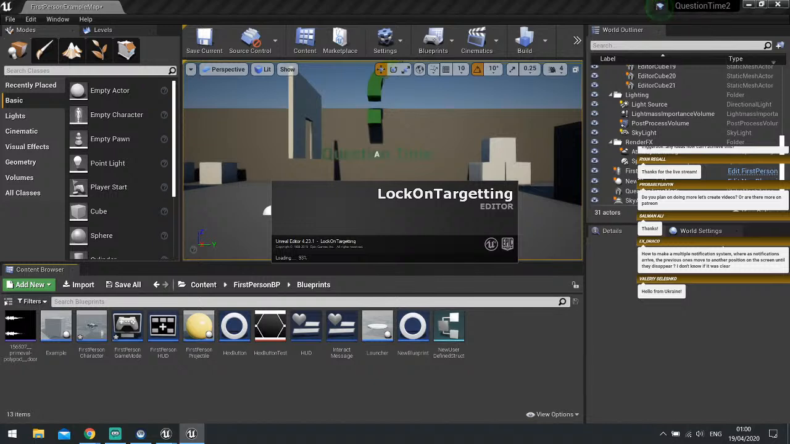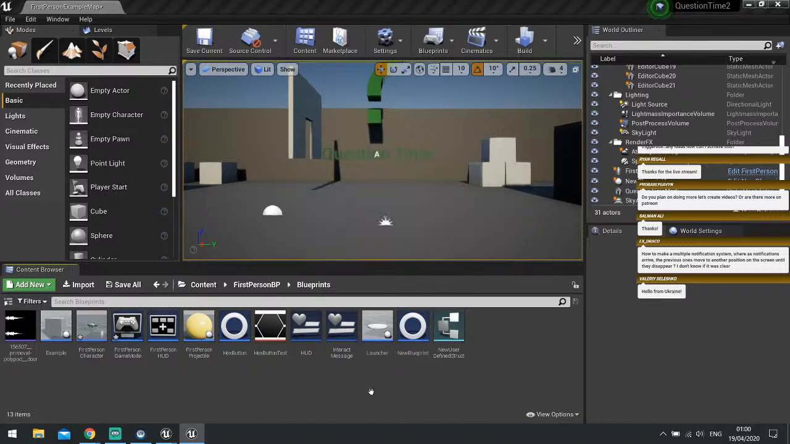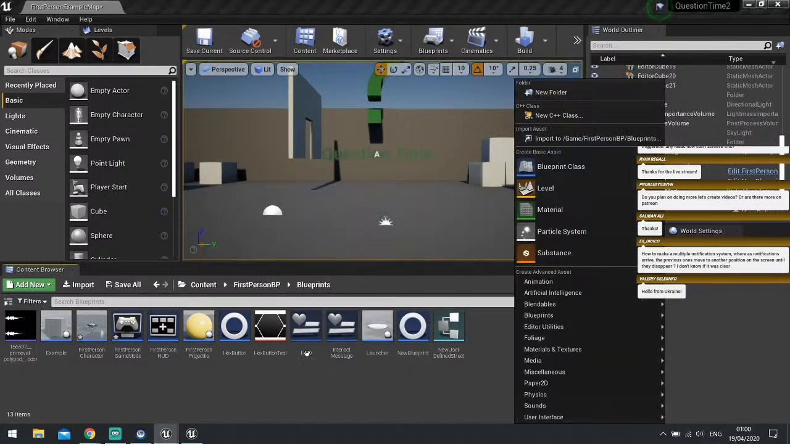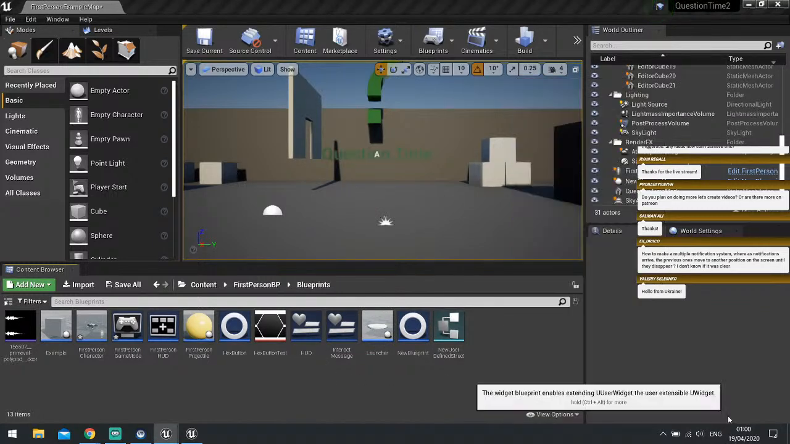X Draco asks how to make a multiple notification system where, as a notification arrives, the previous one moves to another position on the screen until they disappear. I don't know. Again, this requires a video or series of videos, but if I go and make a widget blueprint, this would be a notification window.